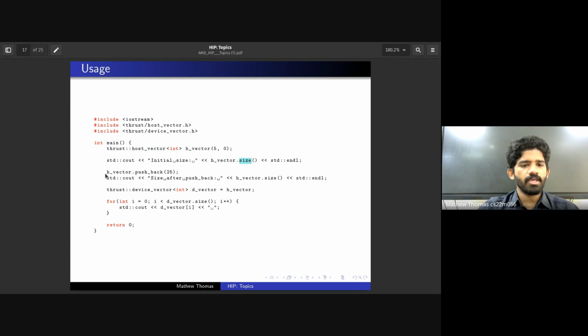And then again we are doing a pushback of 25, so we are pushing the value 25 onto that. So now if you check the size, it will be 6, because we have 5 numbers, 0 0 0 0 0, which was initialized initially, and then we pushed a 25 onto that. So now the size will be 6.